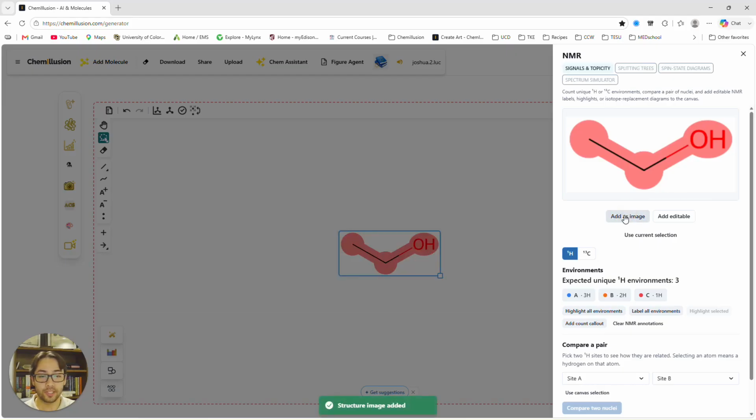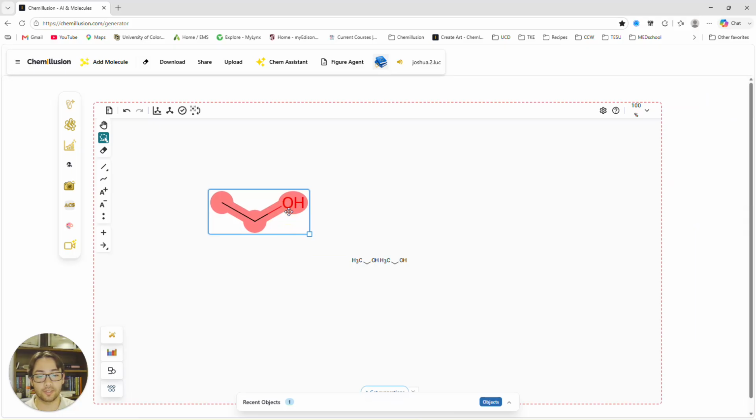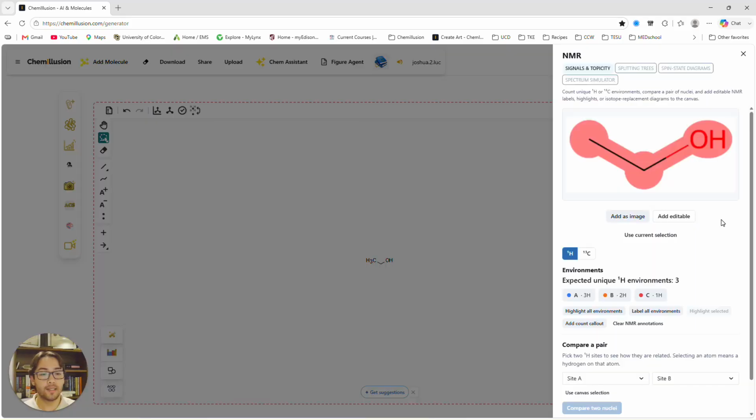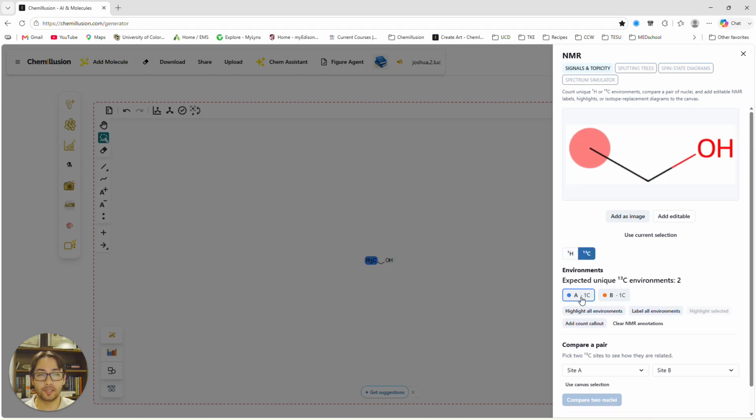We can add the image to the canvas or add an editable fragment to the canvas. We can also see that we have proton NMR and carbon-13 NMR selection options. We can see the proton NMR environments A, B, and C. And with the carbon, we can see environments A and B.